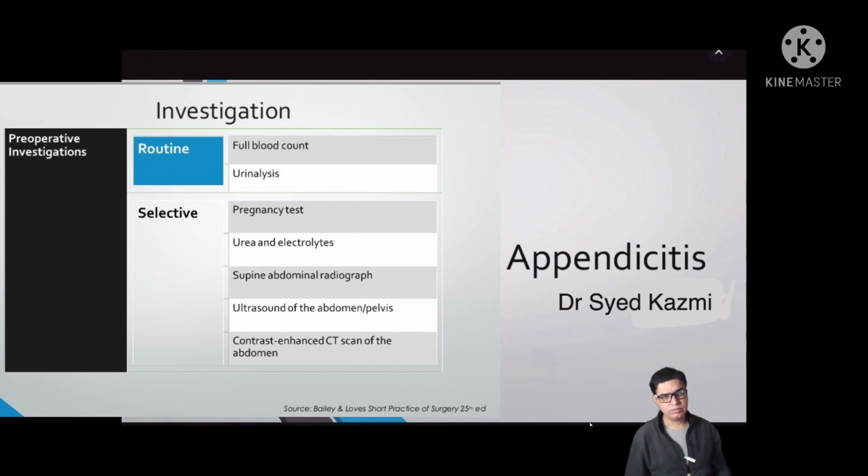And if things are equivocal on ultrasound and you're not able to pick up a proper diagnosis, then contrast enhanced CT scan of the abdomen in most cases is very sensitive and very specific, especially in picking up acute appendicitis. So these are some of the investigations that can be done. Remember, routinely we do the full blood count and inflammatory markers, and we do a urinalysis, and if it's a girl, we do the beta HCG levels. But at the same time, before we take them to theater, we can do the UNEs.